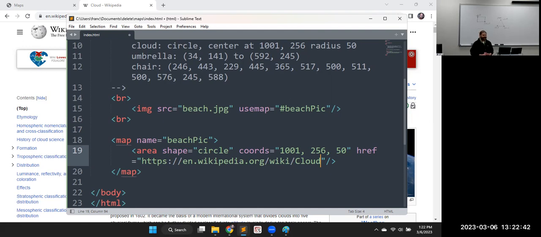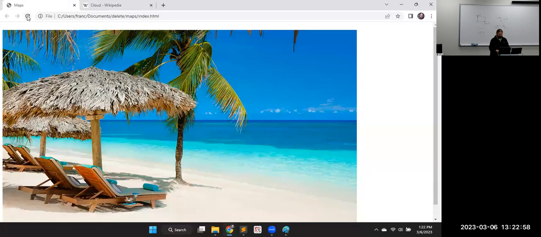Don't give image maps a bad name, but that's an ethical issue, right? If somebody's paying, bosses tell you to do that, how do you respond to that? Ethics is a different class. But it is something that's happened before. So now that we have a link there, notice whenever we hover over that cloud, it switches to the link icon.